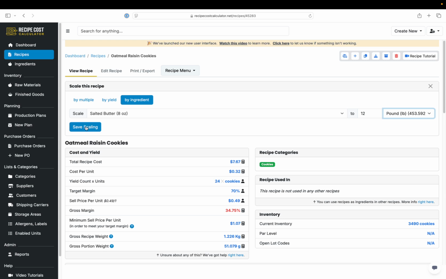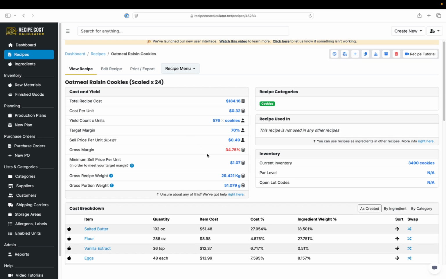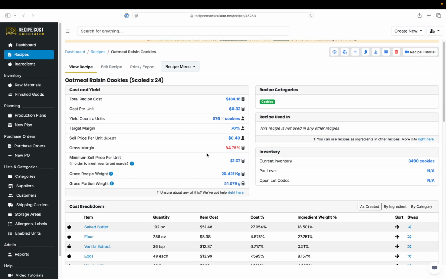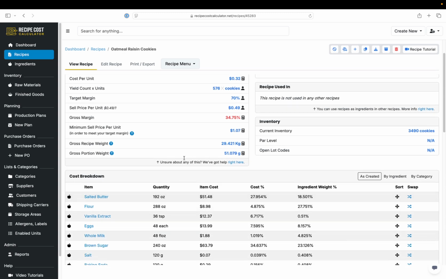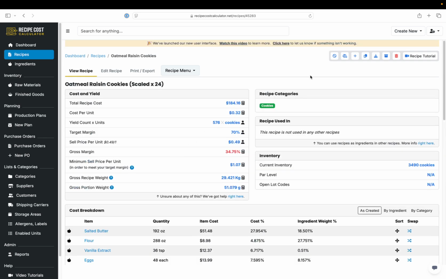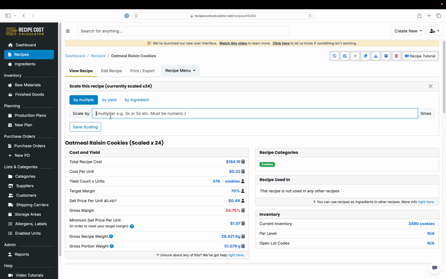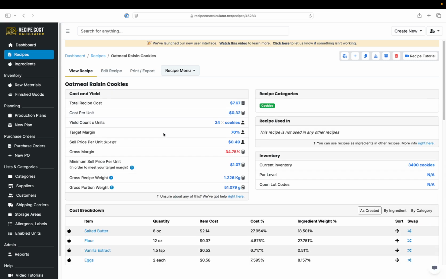If we scale that recipe and we save it, then we can see the scaled version of the recipe, and it will show us our updated costing and our updated quantities needed. Anytime we want to edit the scaling or change the scaling, we can just click on edit and scale it back based on whatever we'd like, or we can just scale it back to our original recipe.